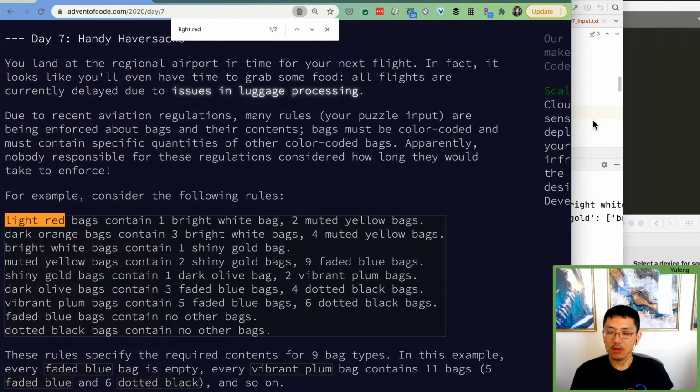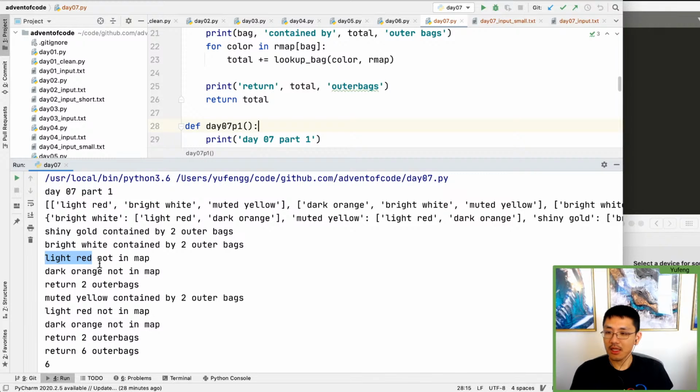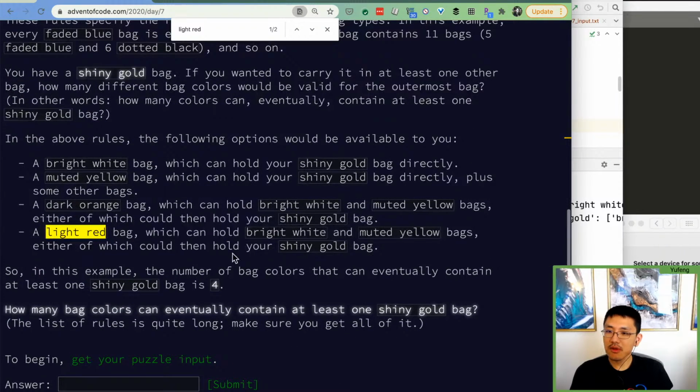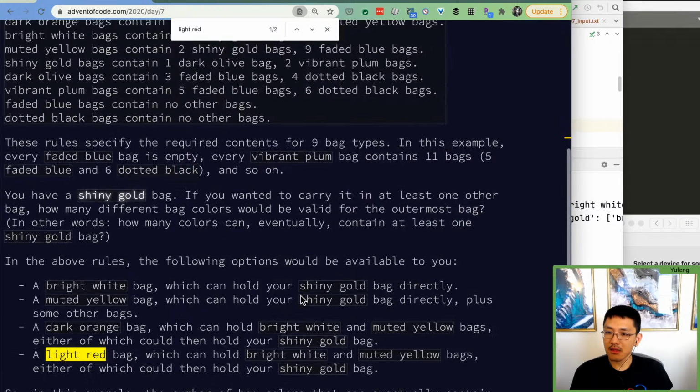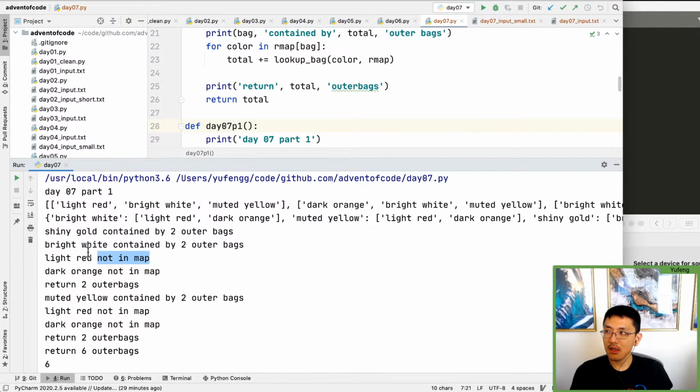So those light red bags, that's it. So we're double counting. That's what's happening here. So when you get to the not in map, what is it they want us to find? How many bag colors can you eventually... so we only want to count the outer bags.